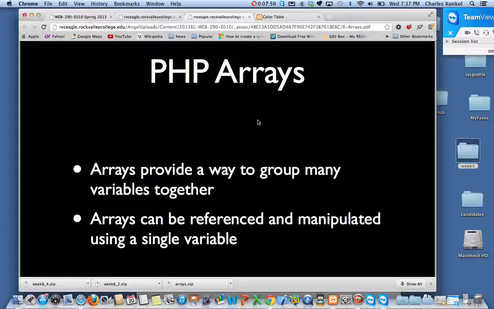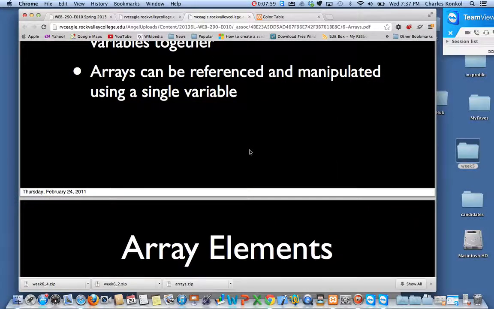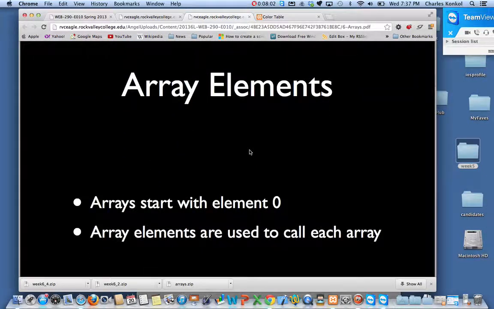Arrays can be referenced and manipulated, as this week we do in the take-home in tables, using a single variable. So use one variable and have multiple values using an array. An array element starts with the number 0, and array elements are used to call each array. So you could have array element 0 being blue, element 1 being red, element 2 being purple, element 3 being black, and so on, in one array, and we could call that array color. Color 0, color 1, 2, 3, 4, and so on. That would be one index array called color, and we could declare multiple values for that array.